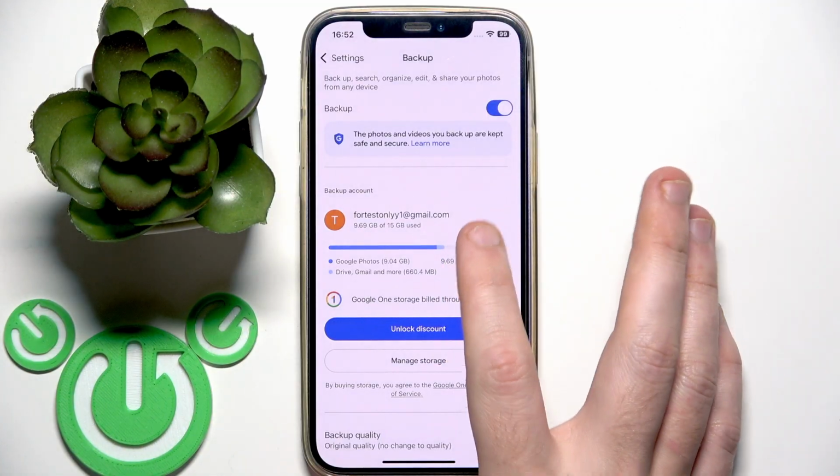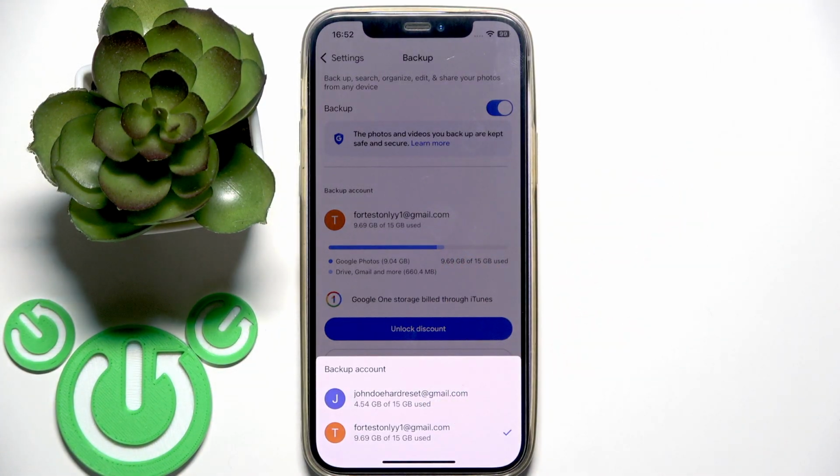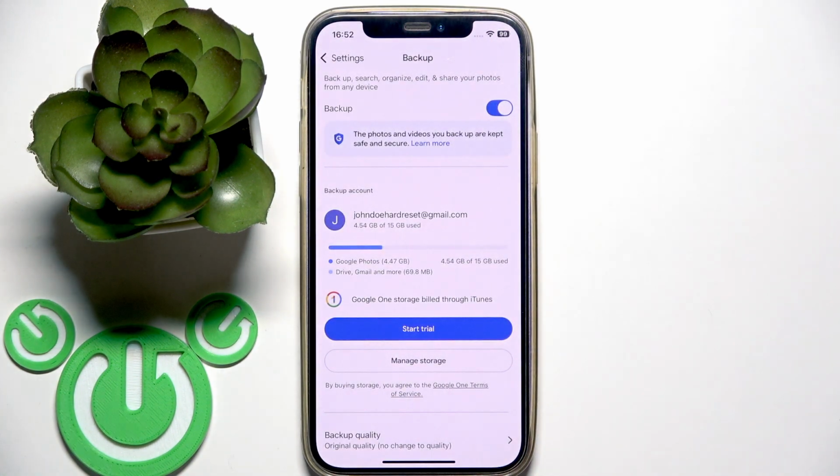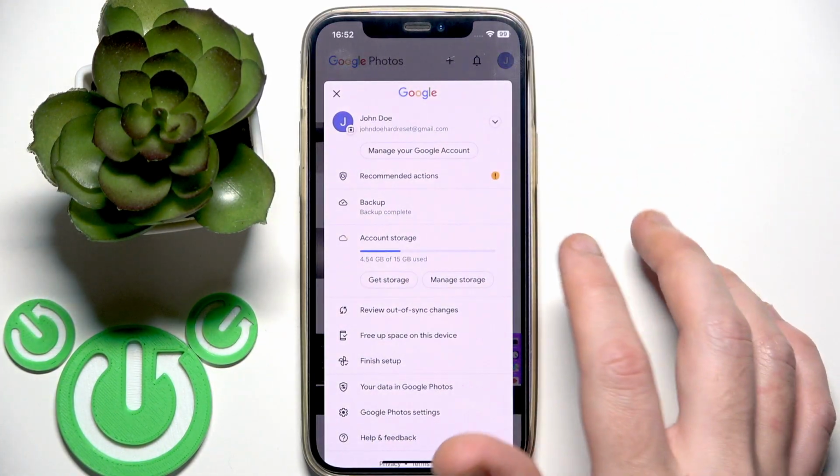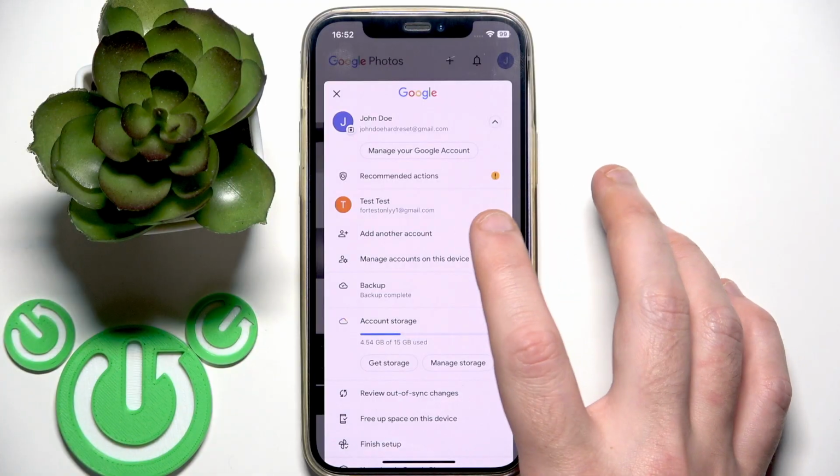And that's it. But if you do not see this account here, or maybe you want to just change the Google account, not the backup account, you need to go back. So click on the profile icon right here.